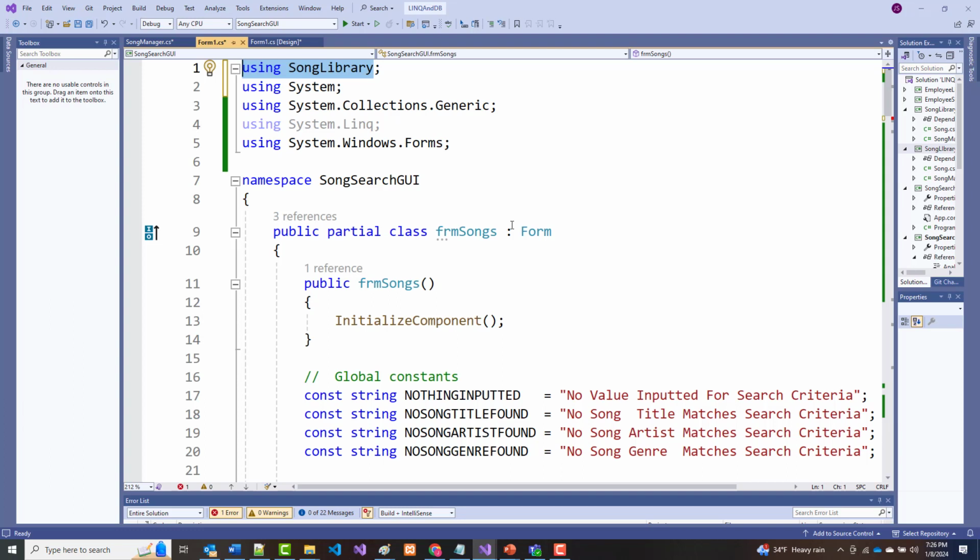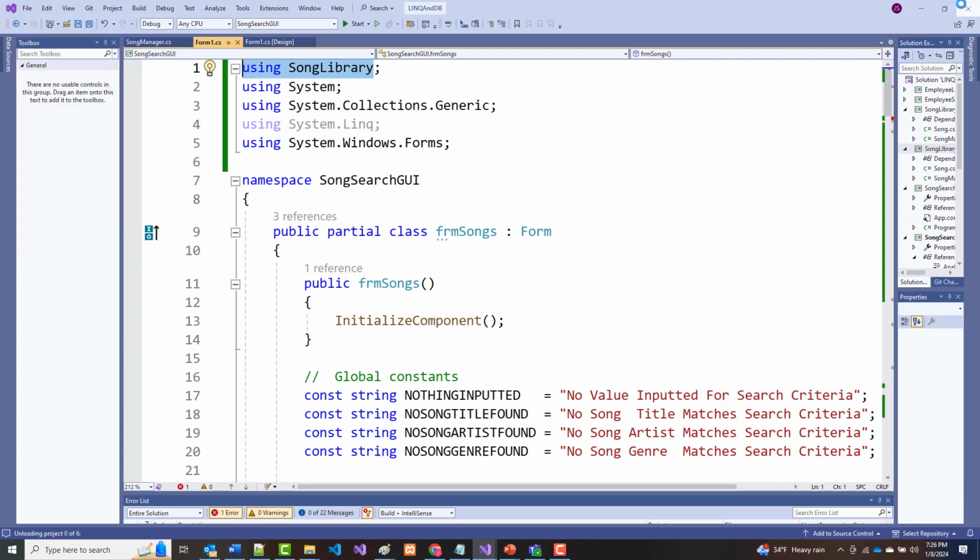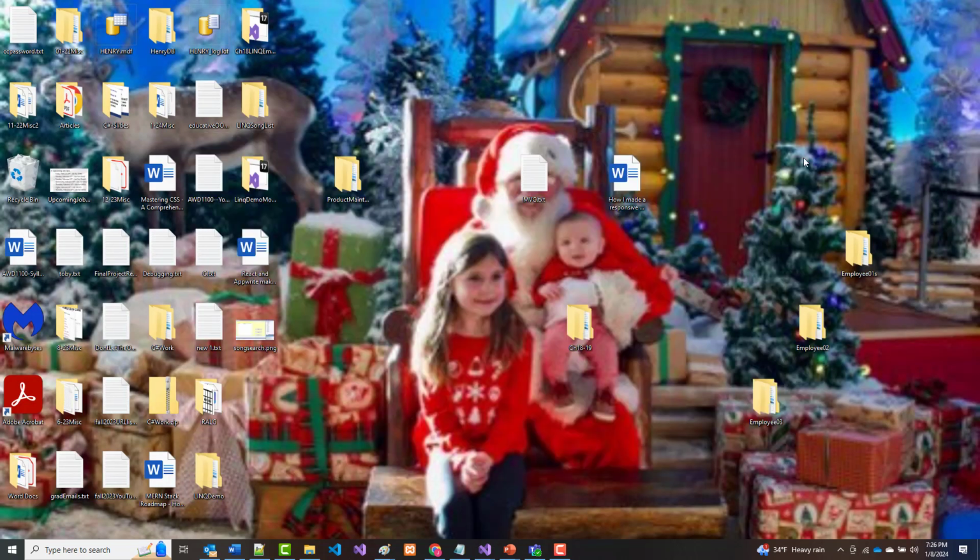Well, I'll tell you what I'm going to do. I'm going to grab the one that I've already done that works, so we don't have to waste any more time here. All right? So I'm just going to grab this thing. I'll just do a file, save all, and I'm going to close this. Now, here is the other one. Here is the working one.